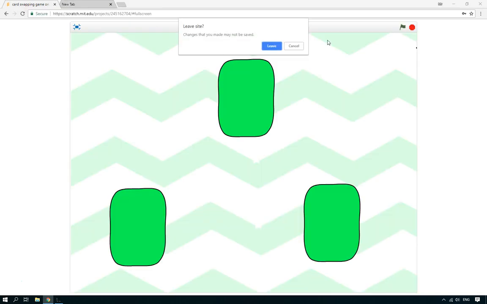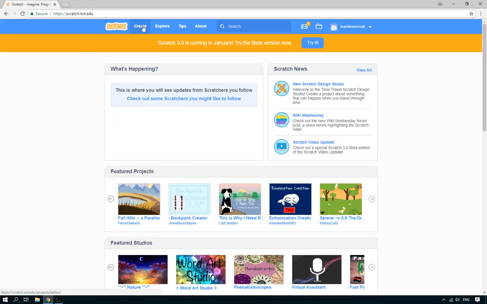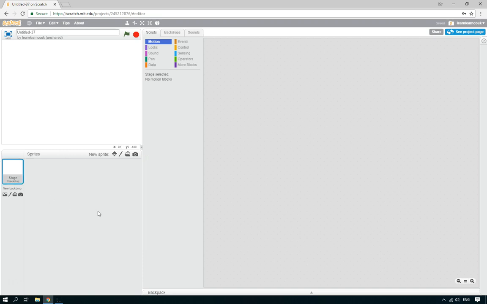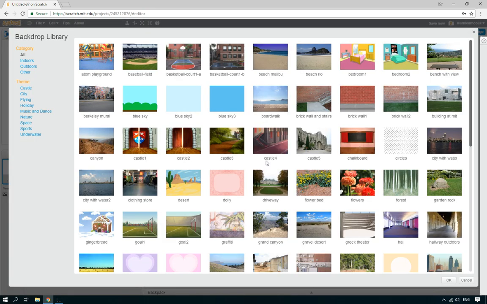So what you need to do first of all is, let's go to Scratch, and let's create ourselves a new Scratch project. Excellent. We don't need the Scratch cat, so we'll get rid of him. And the first thing we're going to do is create our start screen. So let's click on the stage, go to the backdrop, and create ourselves a backdrop.